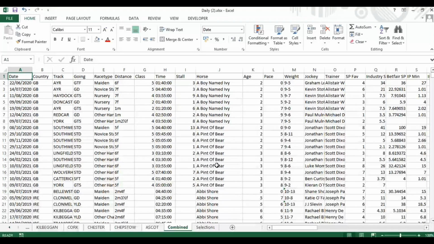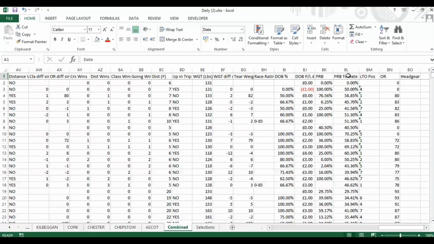So let's get into the data itself. So opened up the pre-race download. You can see here we've opened on the combined tab, and we have tabs for all the other courses that have meetings today along the bottom, and we have our selections tab, which I'm going to come to in a moment as well. Now if we scroll to the right hand side, so these are the new columns that we've added in, these three here.